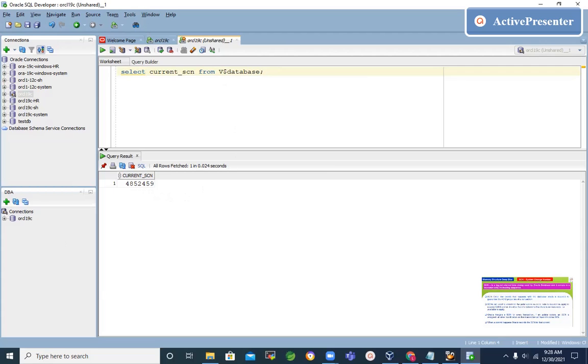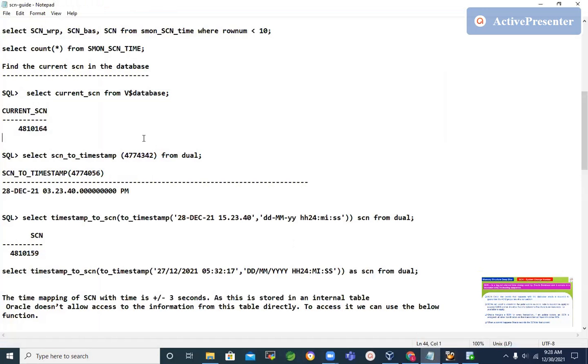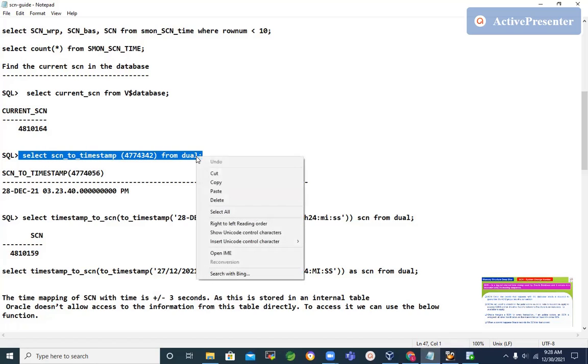Because SCN is chronological, monotonic, and based on time, it maps directly to the database time. So we should be able to derive the time from this SCN, and vice versa. If you have the SCN, we can convert it to time. If you have the time, we should be able to get the SCN. Now how to do that? Using this particular function, select SCN to timestamp, and we need to give our SCN number. So let's try that out.